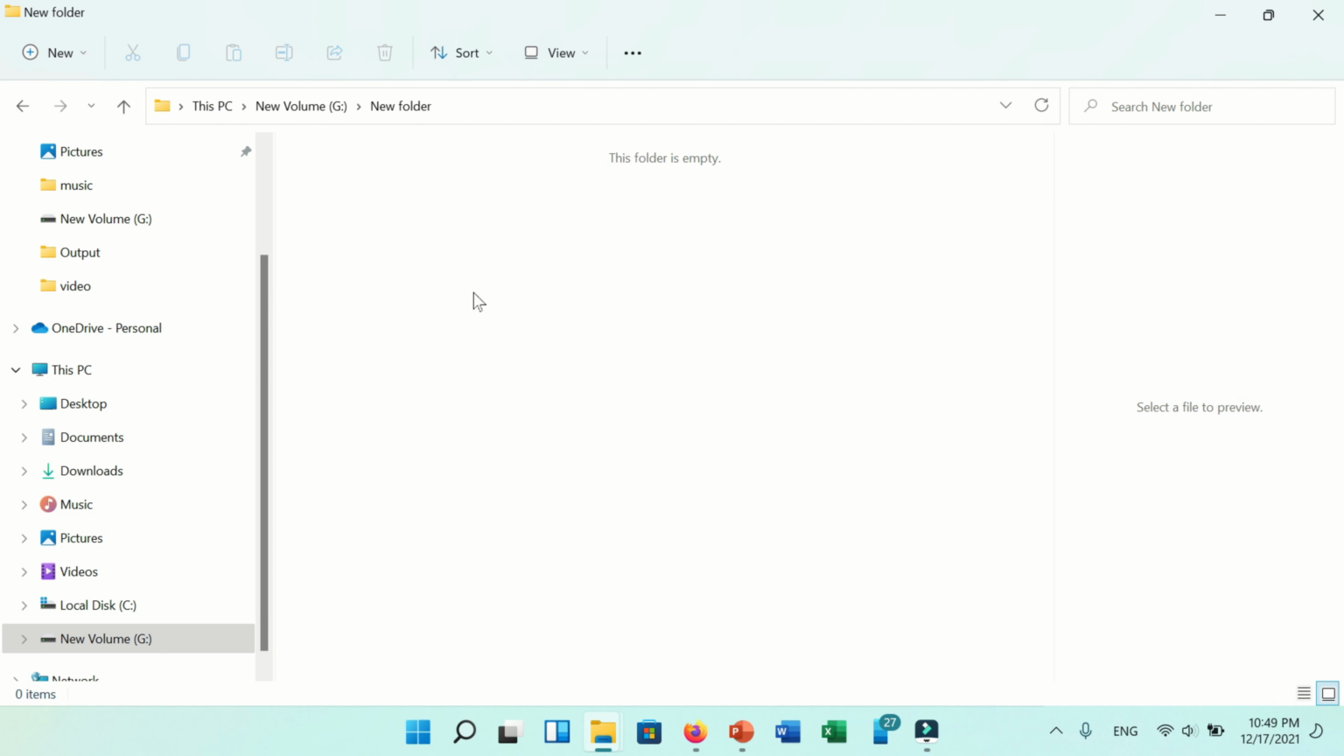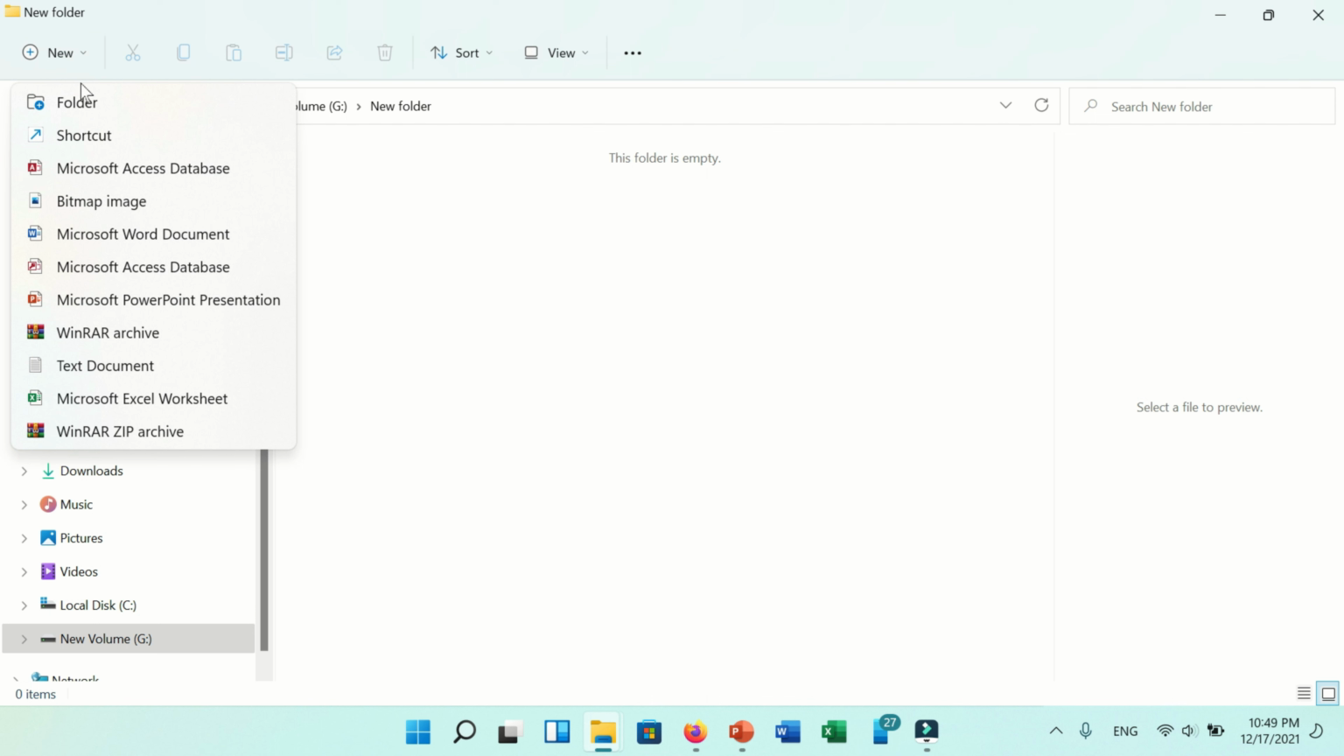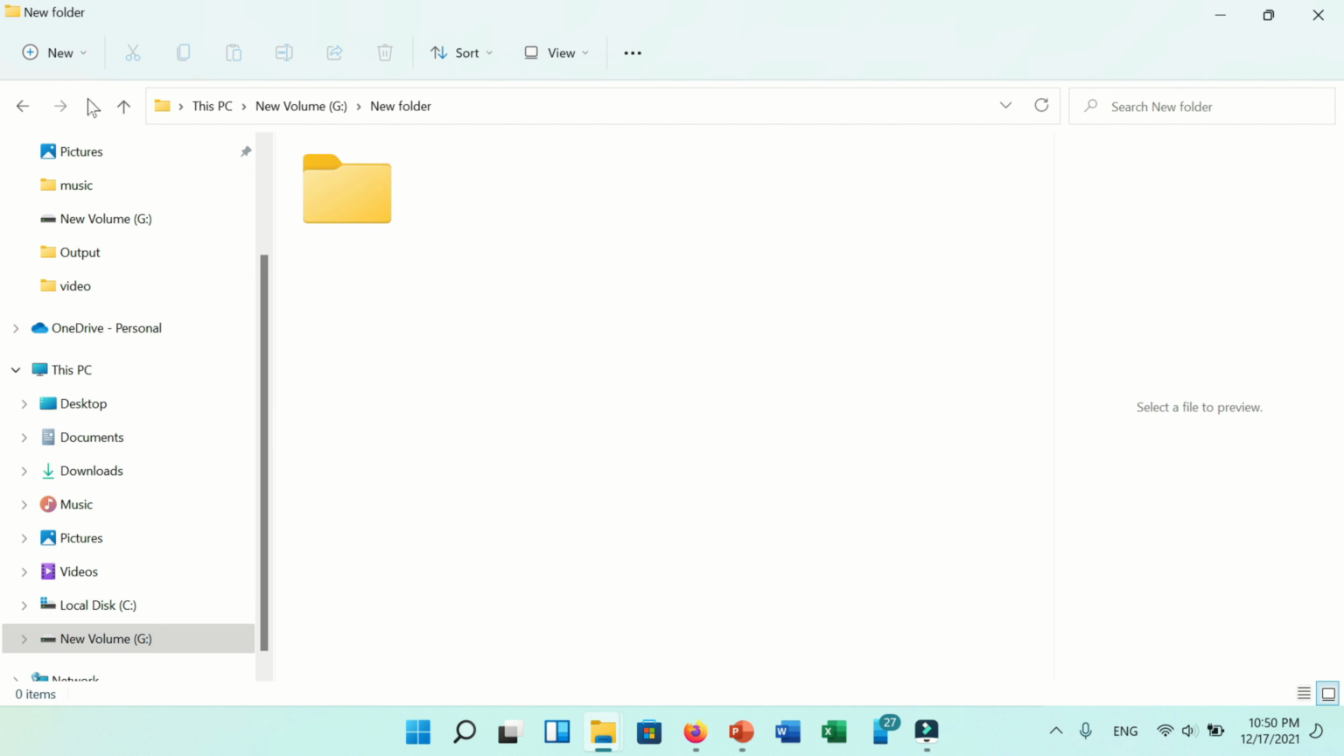Go to the location where you want to create a folder. On the top right side you will find the new option. Click on this option and select the folder option. In this way you can easily create a folder and put the name of this folder.